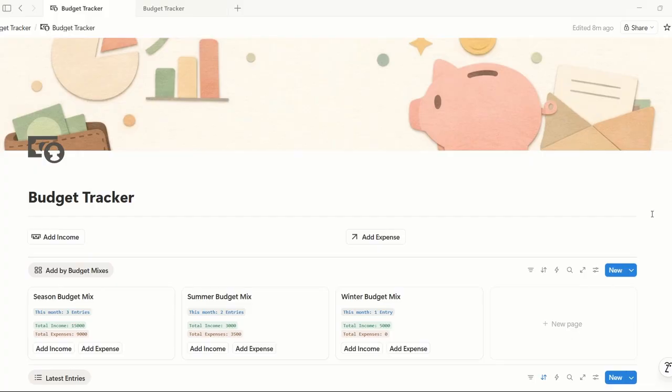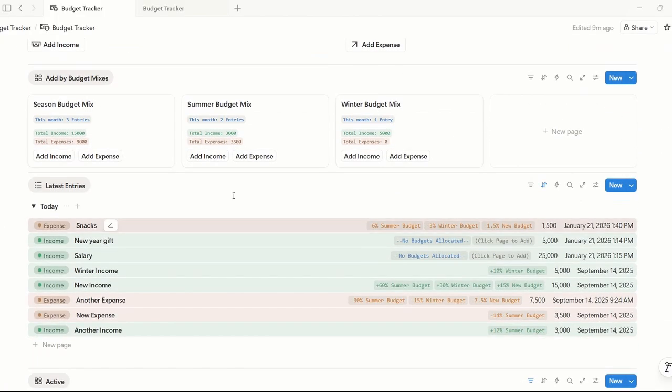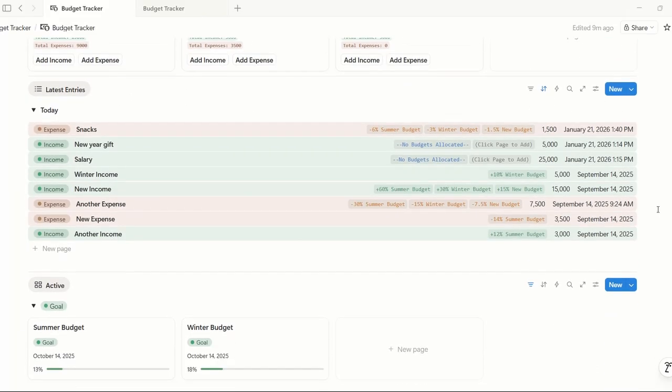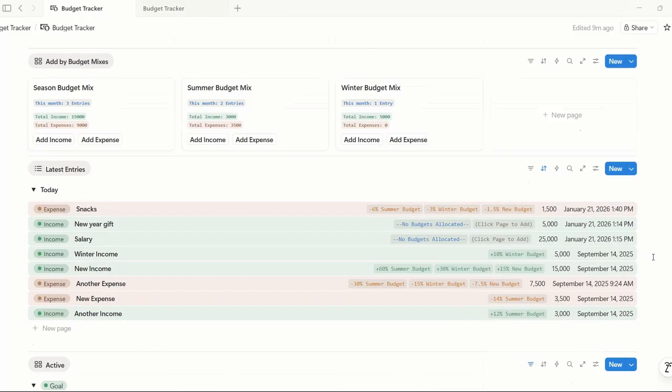So let's see about this template. First we have the budget mixes, then the entries, a place where you can see all the entries, the list of entries that you have added. These are called the transactions. And after that you have the different budgets that you have added.